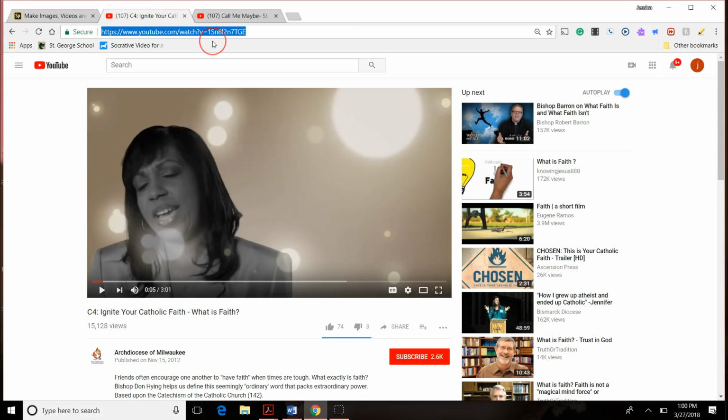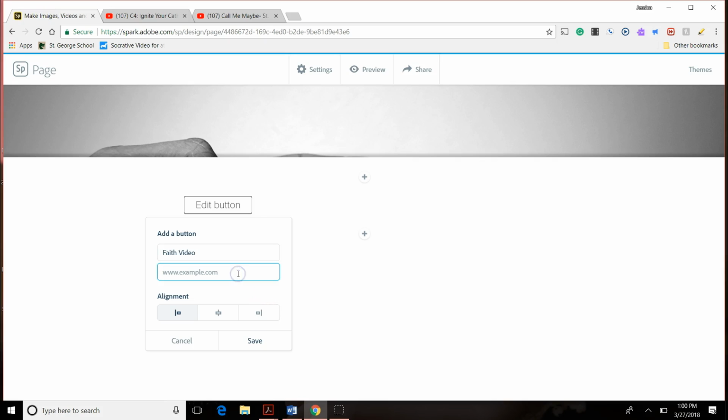Go to YouTube, select it, and copy and paste it. Add it in. Now I can change the alignment. If I want it on the left side of my web page, I would select that, center, or the right. I want it in the center.